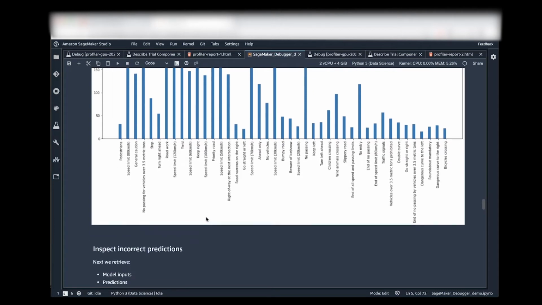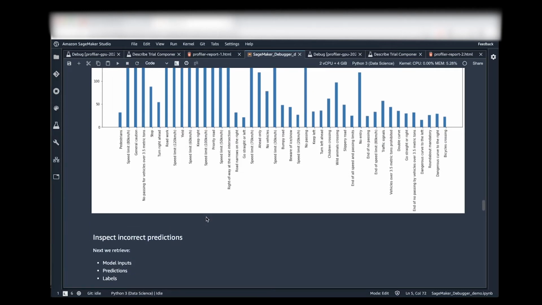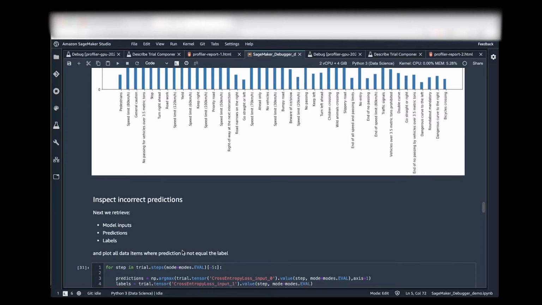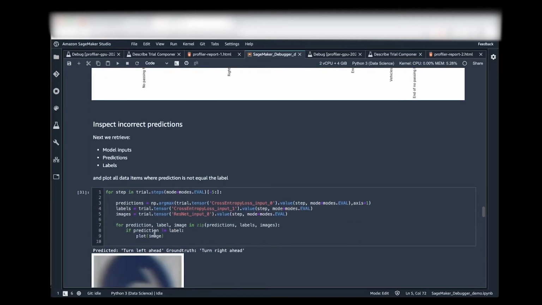Now I was curious to see if, due to the class imbalance issue, there were certain image classes that the model predicted incorrectly more often than others. In order to identify that, I use Debugger to get the model inputs, predictions, and the labels, and I just check where the prediction does not match the label, and then plot the image plus the prediction and the label.